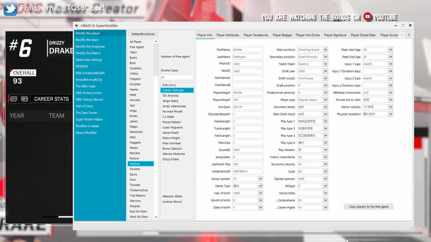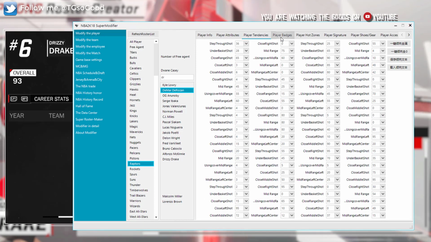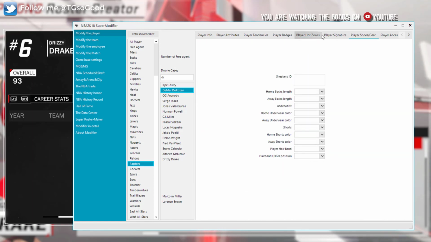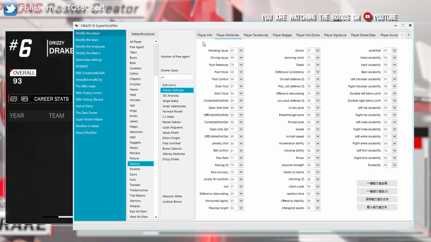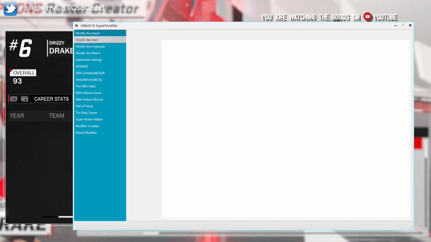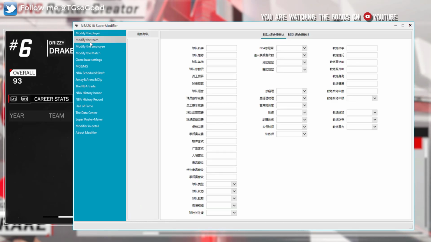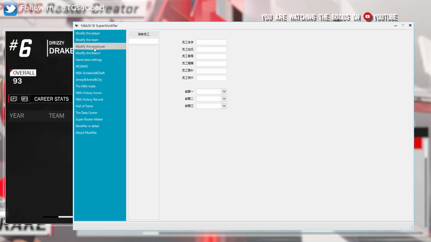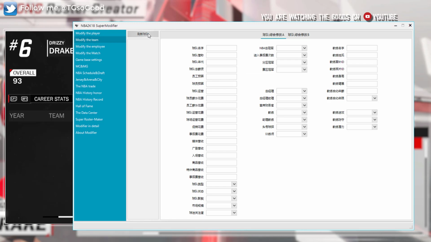All right, so in the last video, I covered the modify the player options, which included all of these options here: badges, shoes, attributes, ratings, tendencies, and more. In this video, we're going to start with a look at the modify the team options. Let's just run through and take a look at everything.